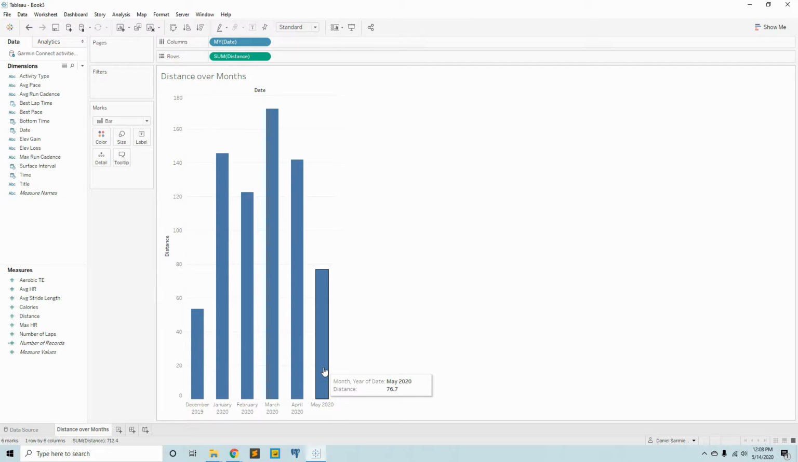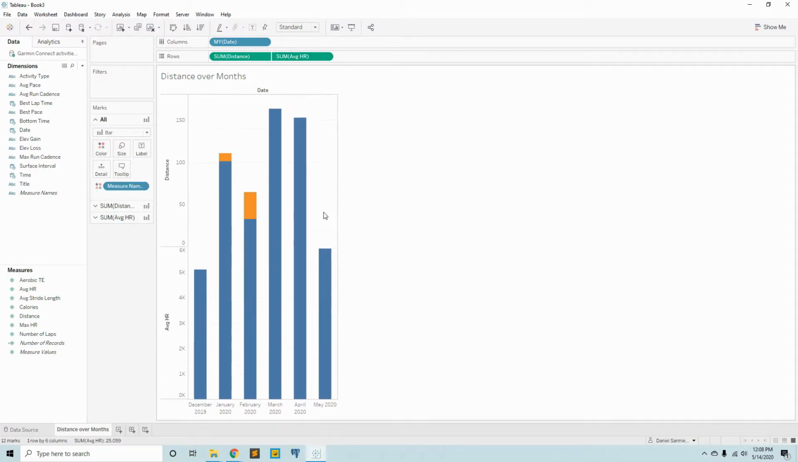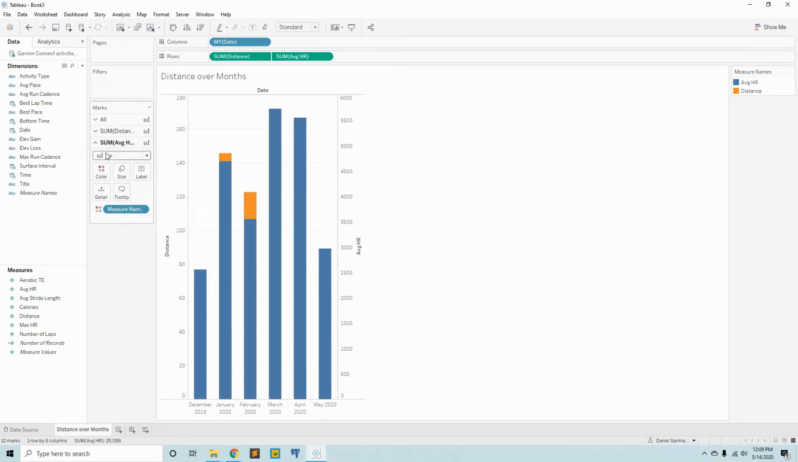And if I wanted to look at my average heart rate along with the distance over here, I could try to bring that in over. Oh, that's not working so well. I could bring it into the rows and then make a dual axis out of this. I'm going to change my average heart rate into a line, and I am going to change this metric into the median.